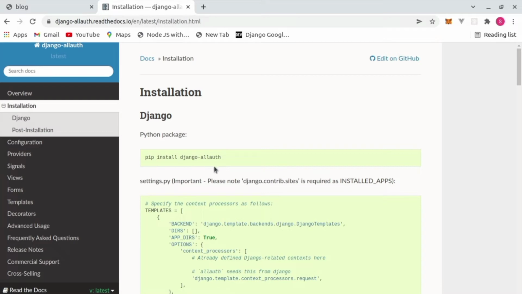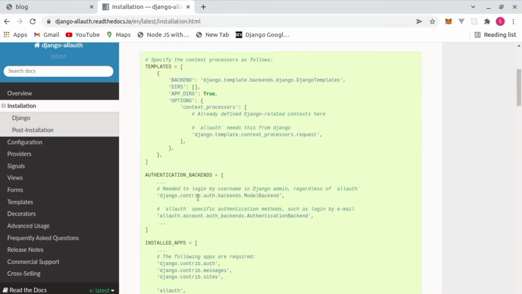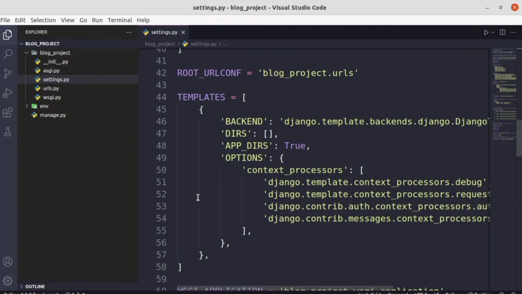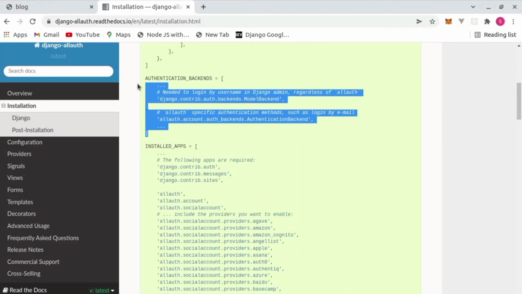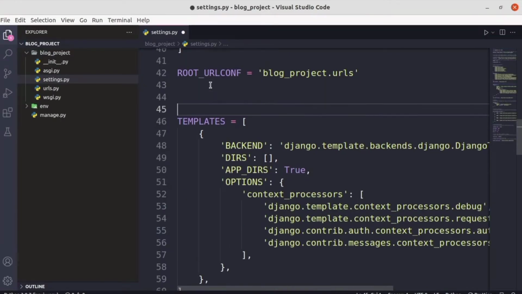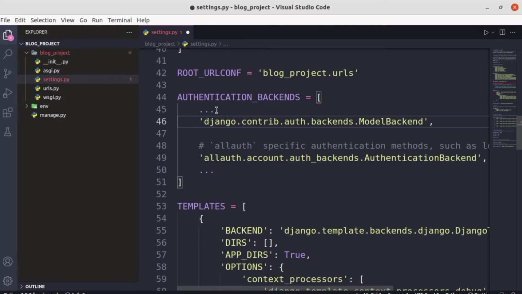Here you can see, guys, this is the Django allauth documentation. We successfully installed our package, and we also have our templates in the settings.py. Here you can see we have our templates. After that, just copy this Django authentication backend, paste it here, and remove this unnecessary stuff.